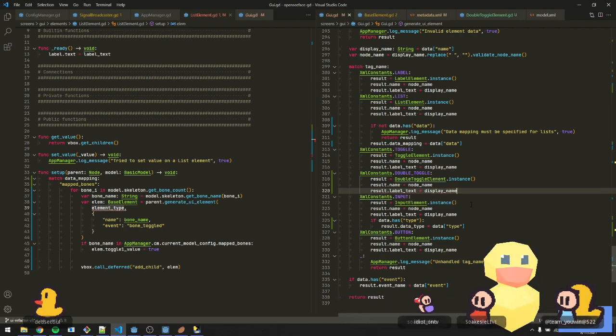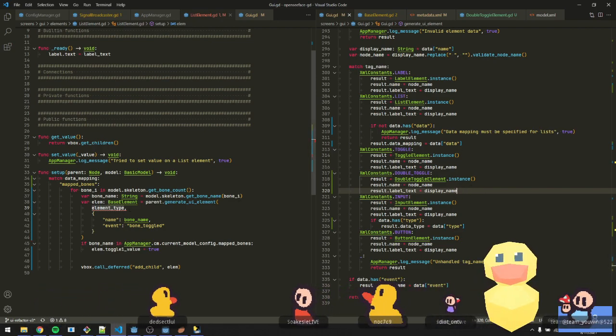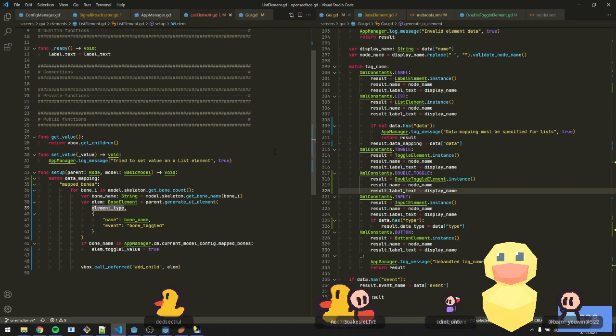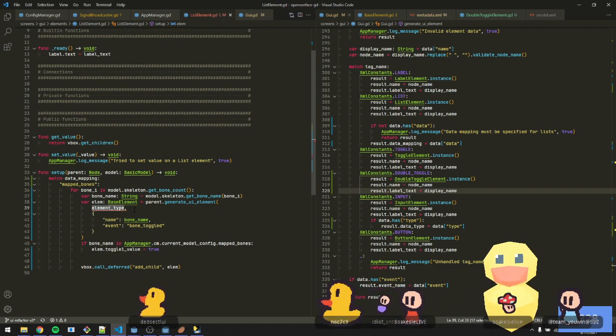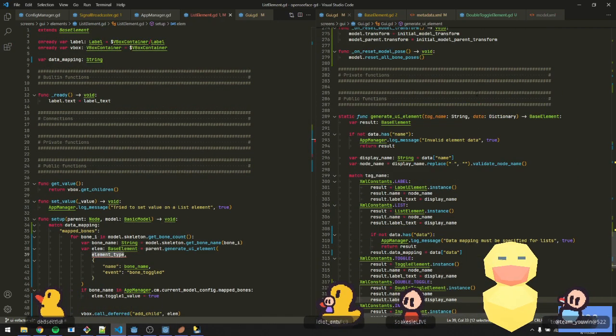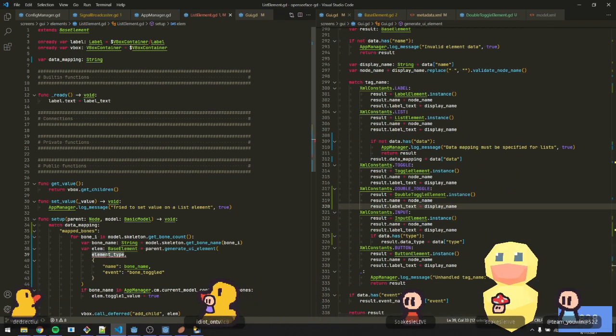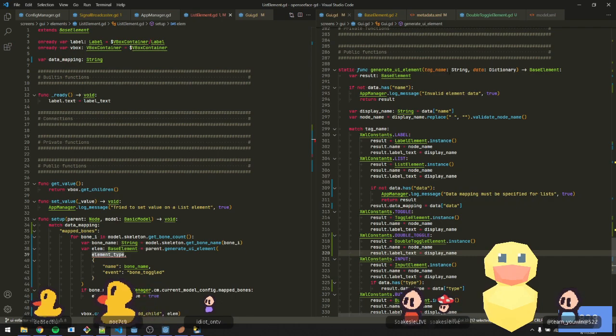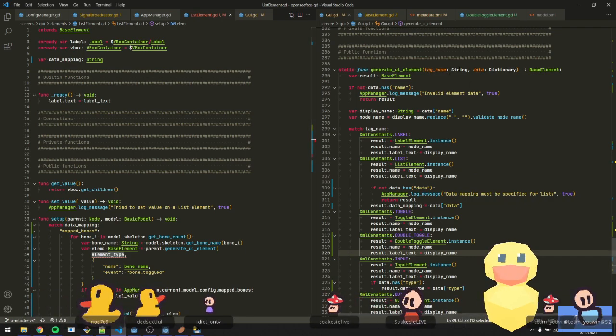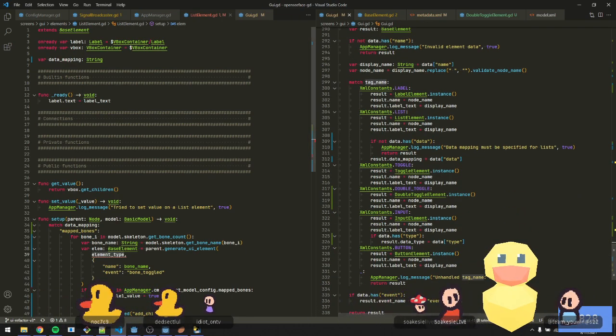Let's see. We need to do some funny stuff here. So toggle. Let's see. Element type. Actually, when do I slap in element type here? So generate UI element. This is the tag name.